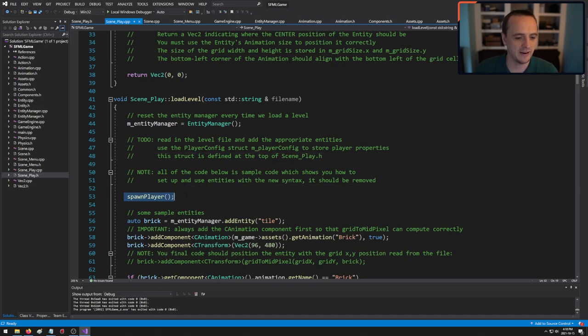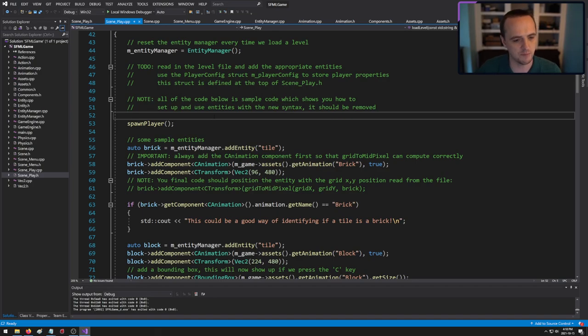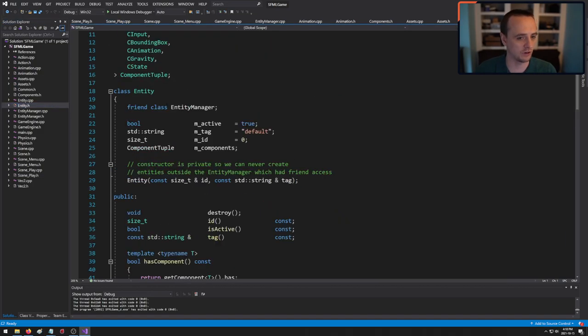Okay, and then you'll spawn the player. Once you've loaded in all the stuff that tells you what the player and all the tiles should be, then you actually want to go spawn the player. Okay, so what I have done for assignment 3, and I probably should have had a slide on this before, but let's just go through the code, is that I have changed how the entity class works a little bit to make it easier for you.